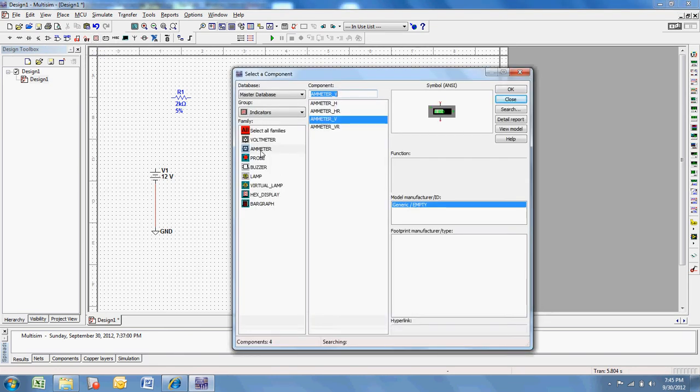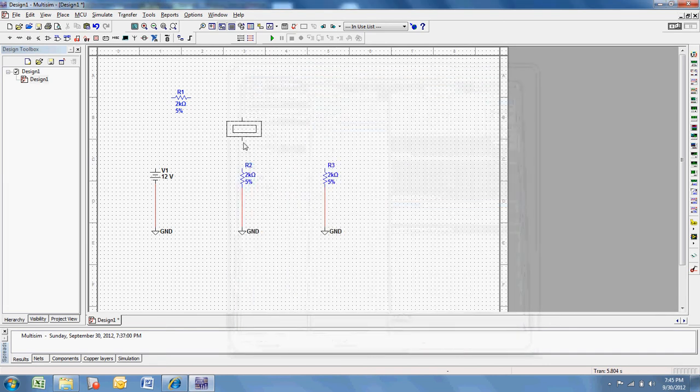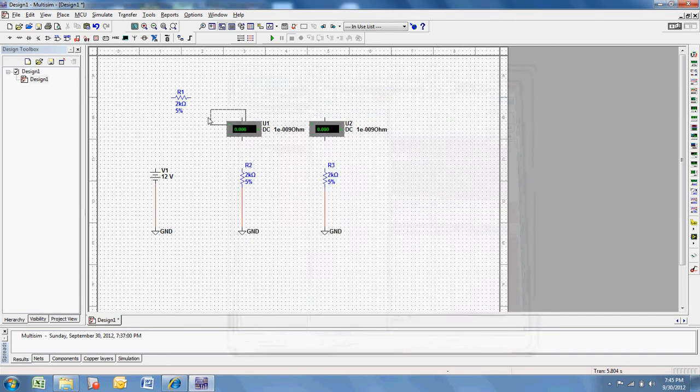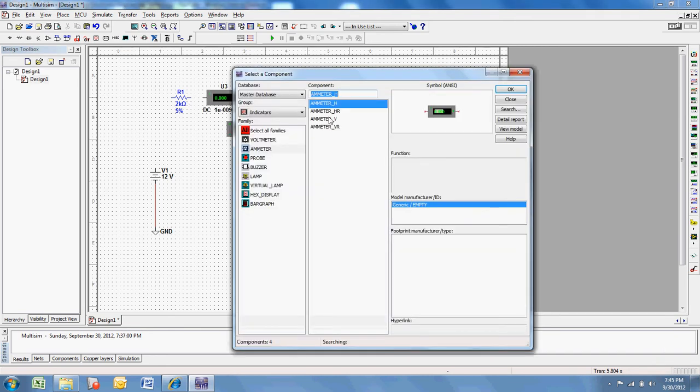And I'm going to grab a vertical ammeter. So this is a horizontal, this is a vertical, the one with the V. And it gives you a little bit of a preview of the ANSI symbol. And I'll grab two of those. So I've got U1 and U2. Then I'm also going to grab a horizontal ammeter. And I'll put him there.